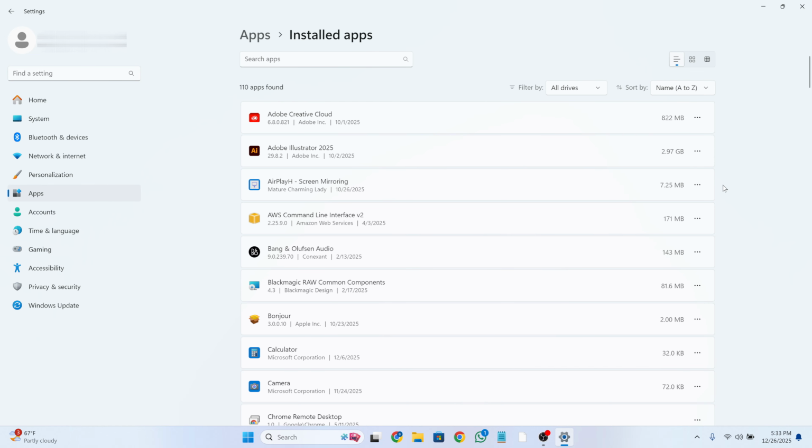Find the app you want to remove. Click the three dots next to the app. Select Uninstall. Click Uninstall again to confirm. This method works for most apps.